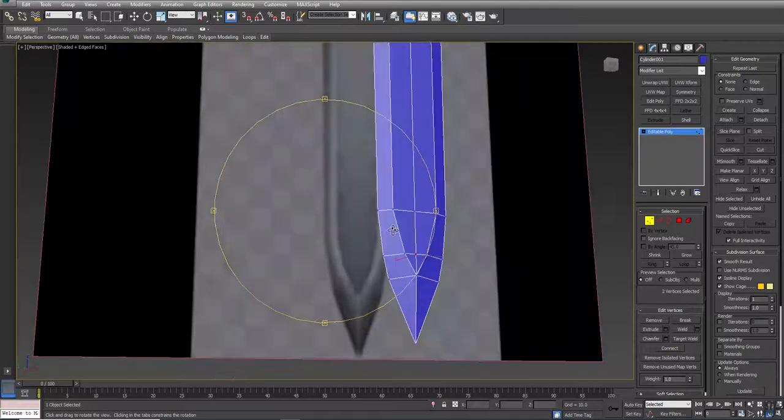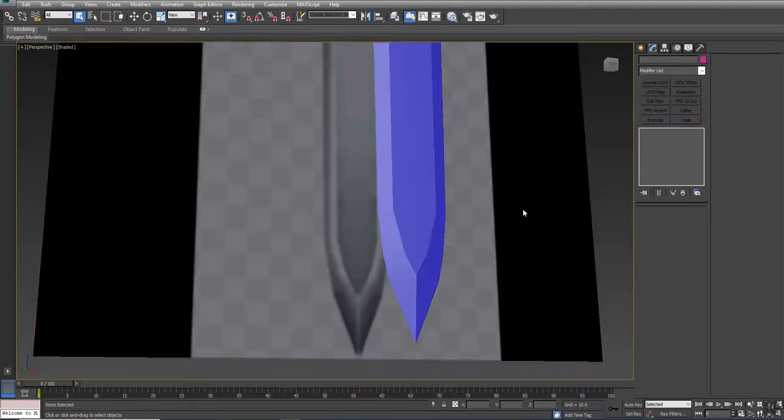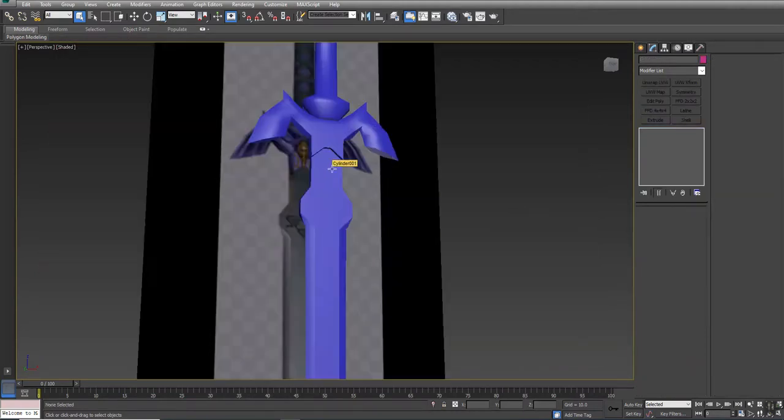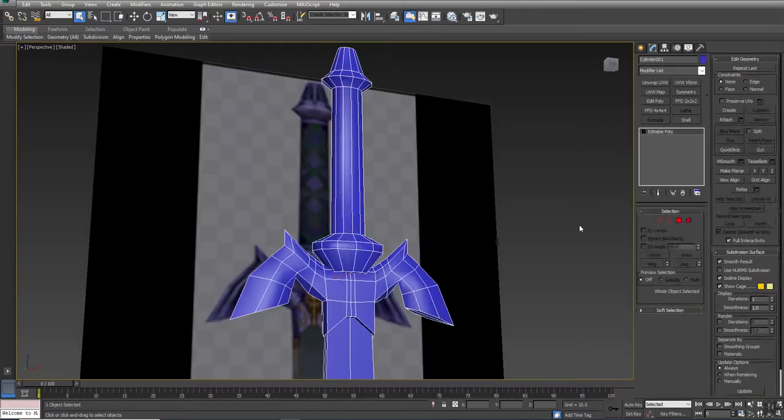So be careful with symmetry. You may end up with weird issues where it has multiple vertices stacked on top of themselves. There we go. That's something that you'll learn to notice like I just did there.